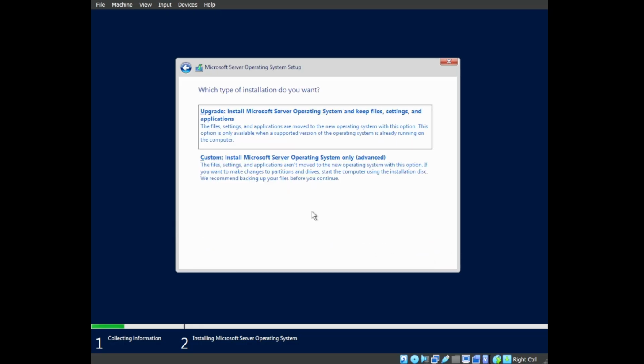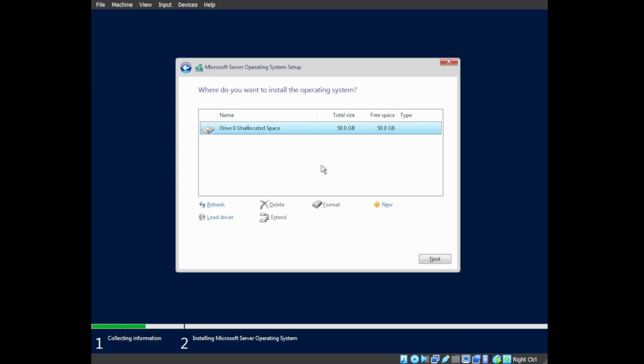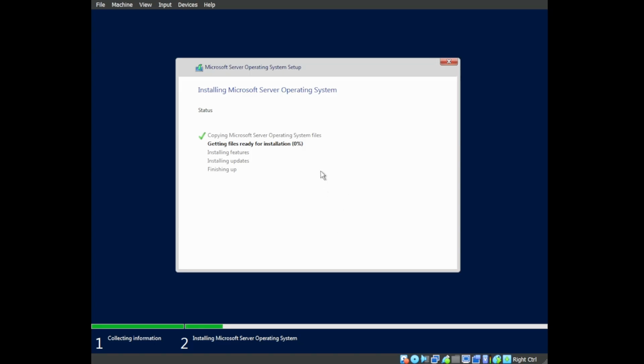We are not upgrading the existing operating system, so select the option Custom: Install Microsoft Server operating system. Then we have an existing 50 GB hard disk drive attached to this VM, so we will be installing the operating system on this drive. Click Next and it will start the installation process. Now wait a few minutes until this process is completed.